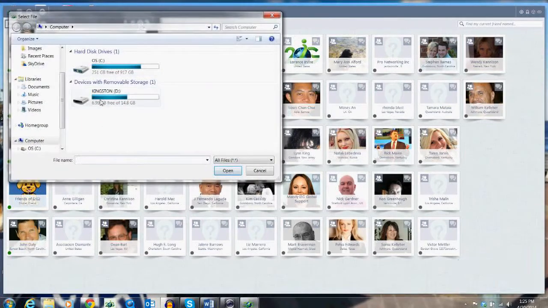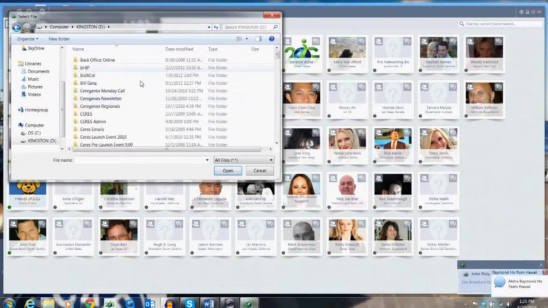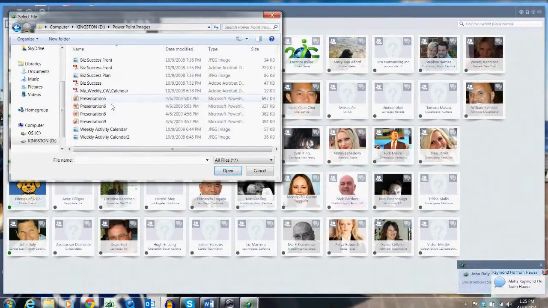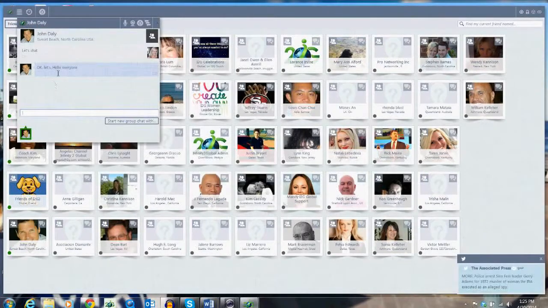So you can go anywhere on your computer from here, and as you can see, you just go through, select any file you want, and from here, I can send it over to whoever I'm on the chat with.